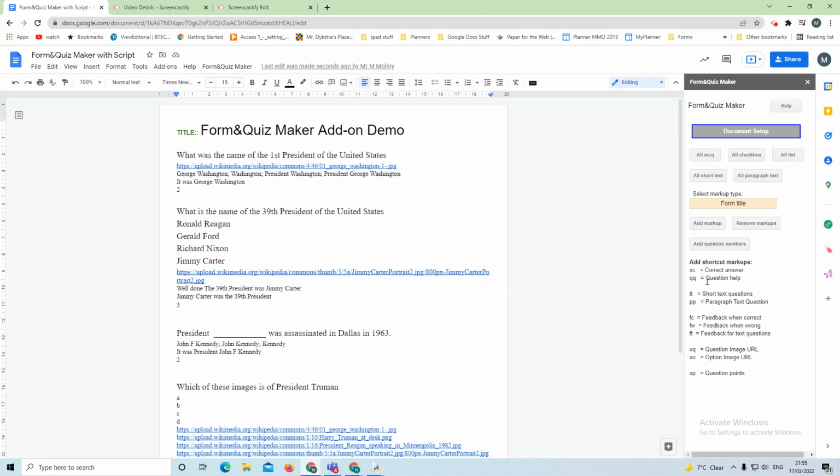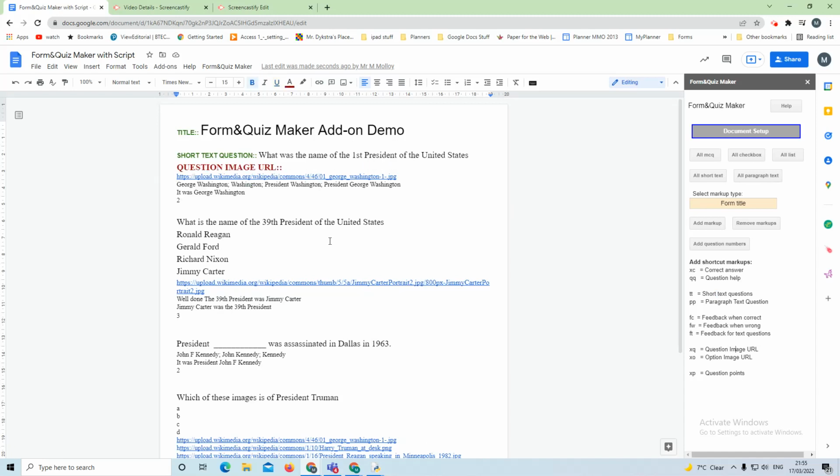This is a short text question. So we're going to use, what is it? That. This is a question image. These are the correct answers. This is the feedback for a text question. And that's the points. I'm going to leave the setting of the question type for this to show you something else in a second.